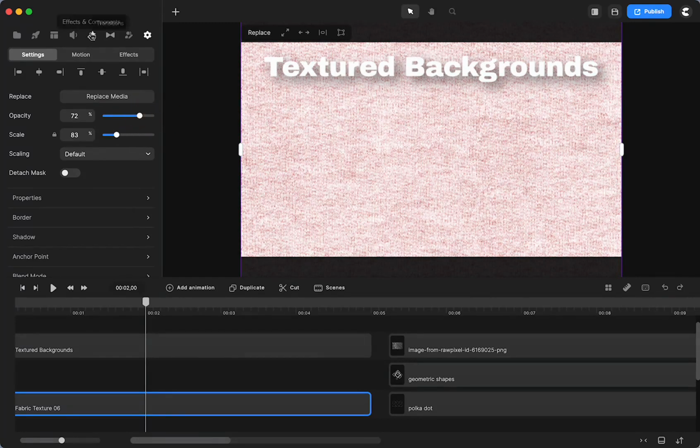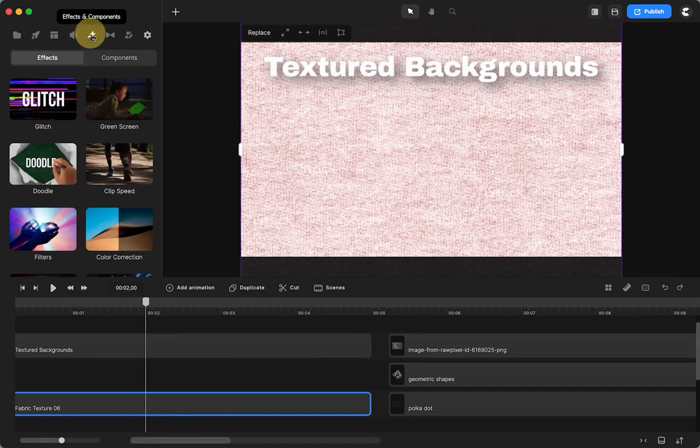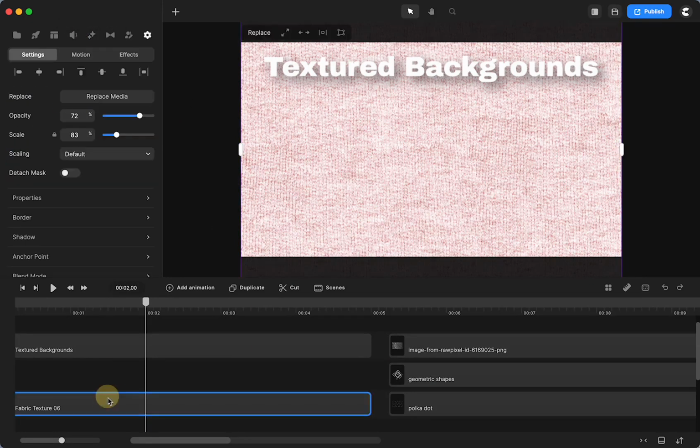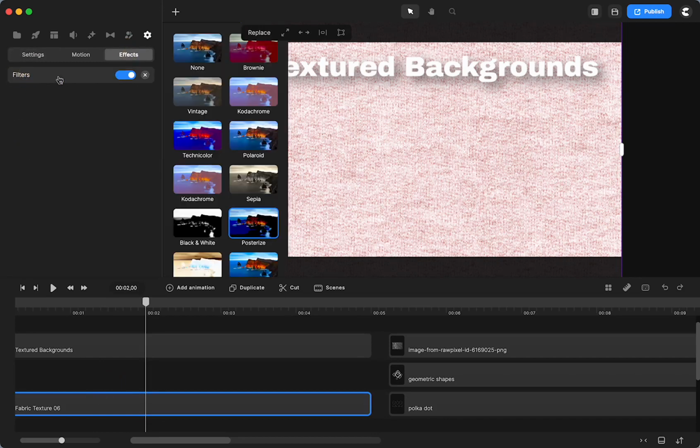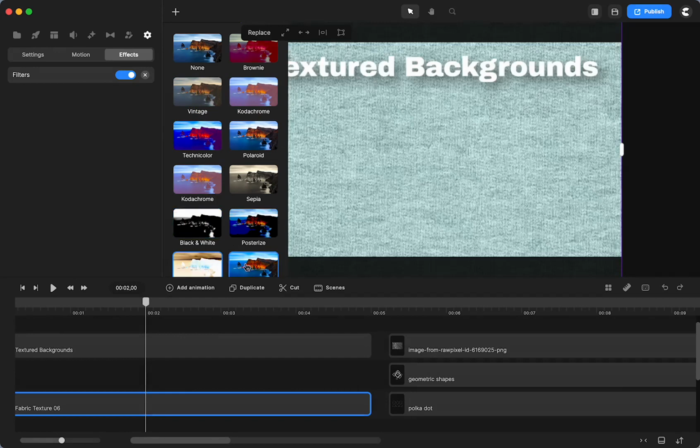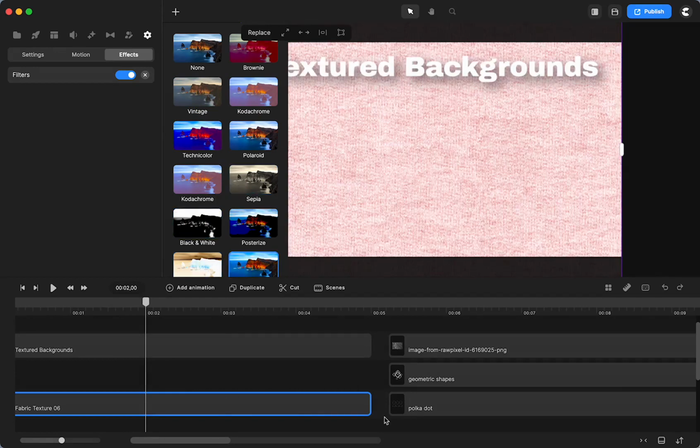I have also gone in, and I don't know if I already did it. Hold on. I sometimes will use filters. Yes, I already have a filter on there. So sometimes I'll go in and I'll use different filters to see what I might like from the image. It can change some of the shades and the colors.